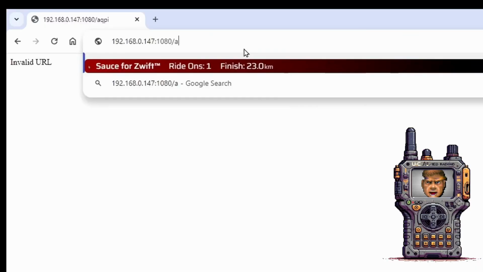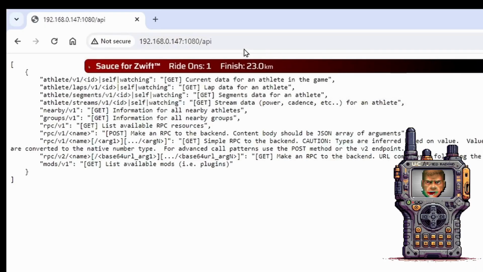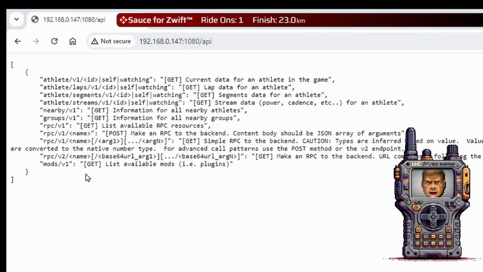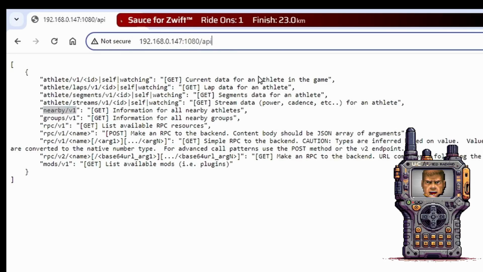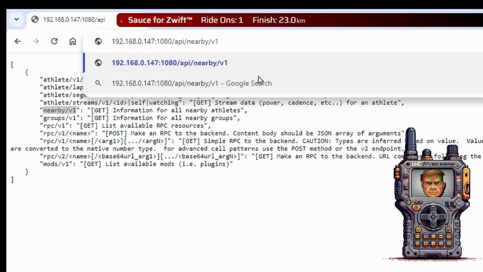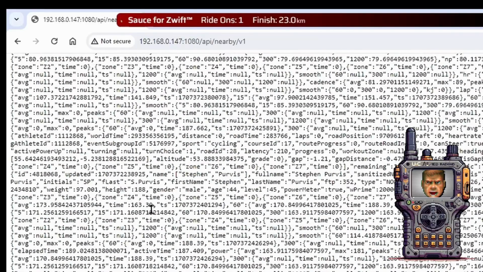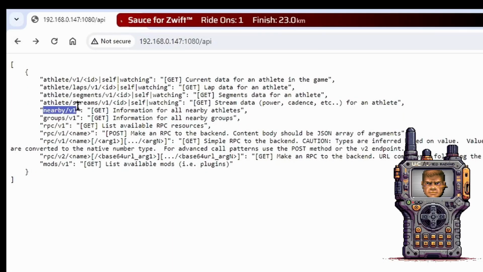Anyhow, if you go into the URL field of the browser and type /api, this is where you'll get a list of all the API endpoints. We're going to take a look at nearby v1. This is basically all of the data that is required to populate the front end of the nearby riders. This would also be used for the little mini graphs of where everyone is, the group information. So that's pretty much the riders around you.